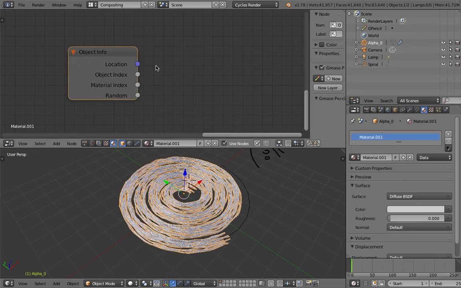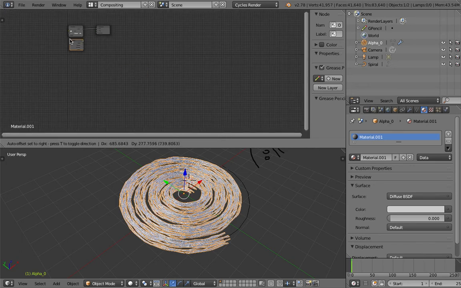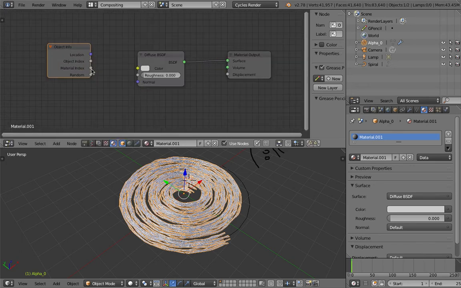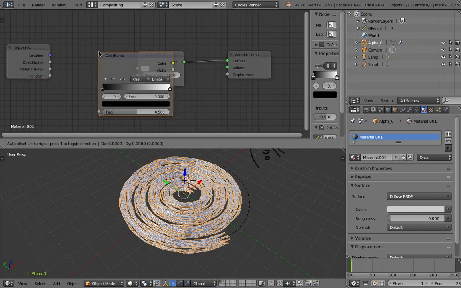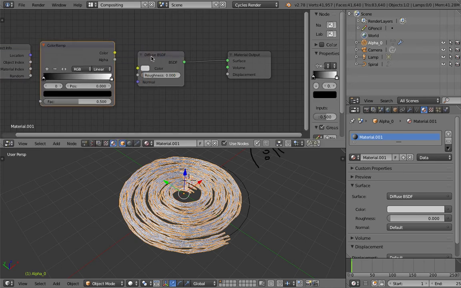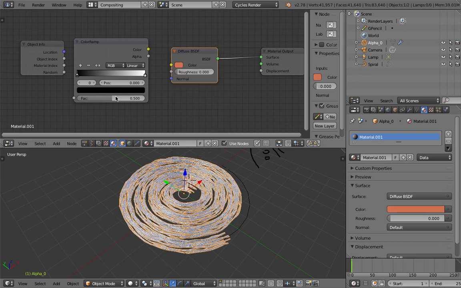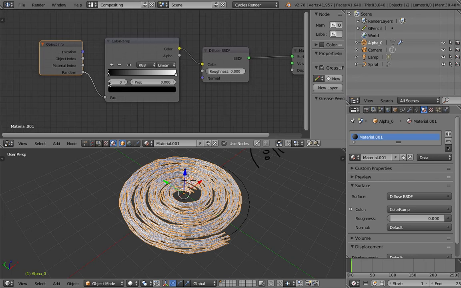I'll show you what I mean. So that's the material. You can't just plug in the random and use the color ramp gradient. No, I don't think that's gonna work. You have to do it differently. So that's the only thing.